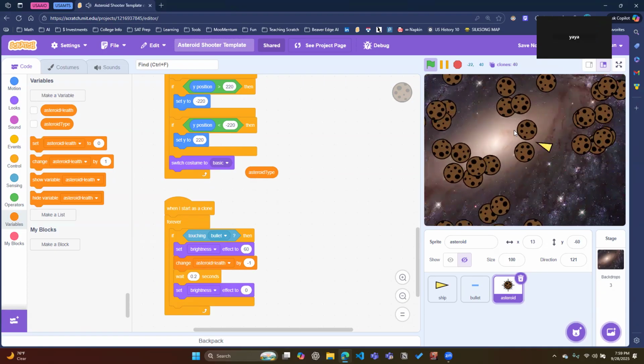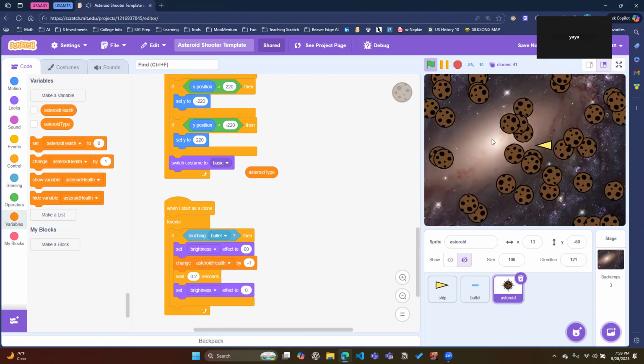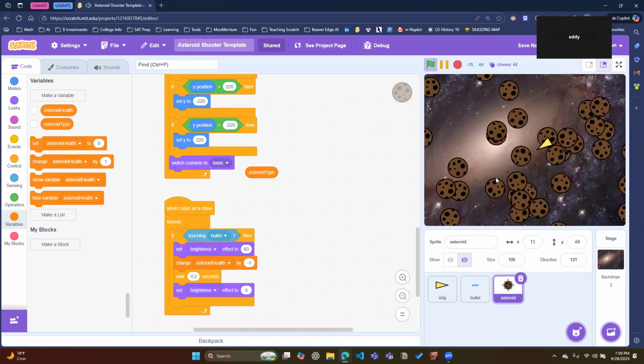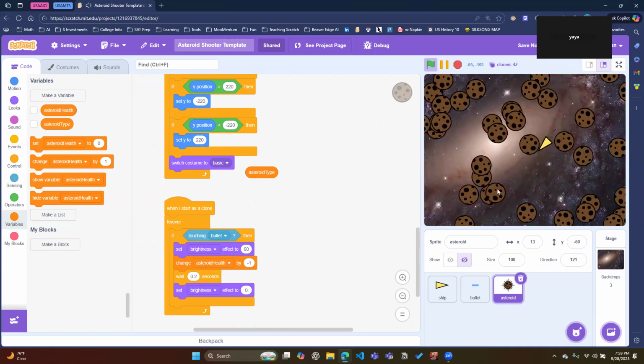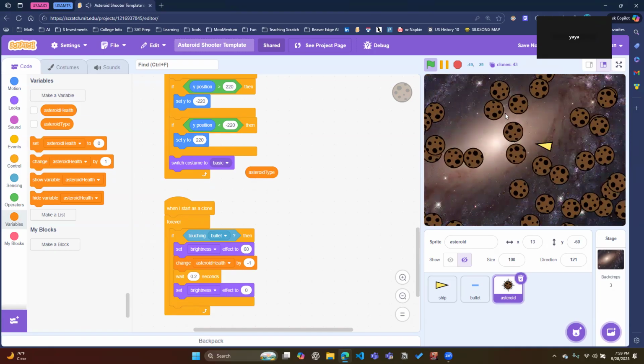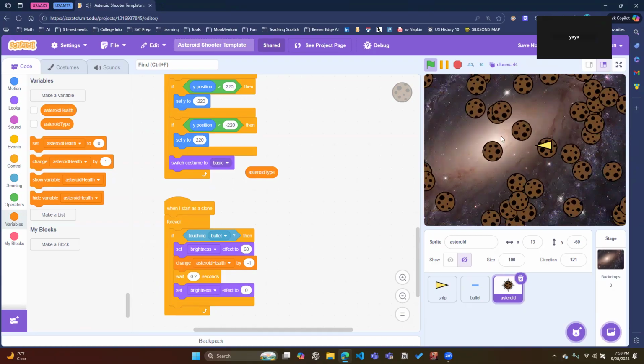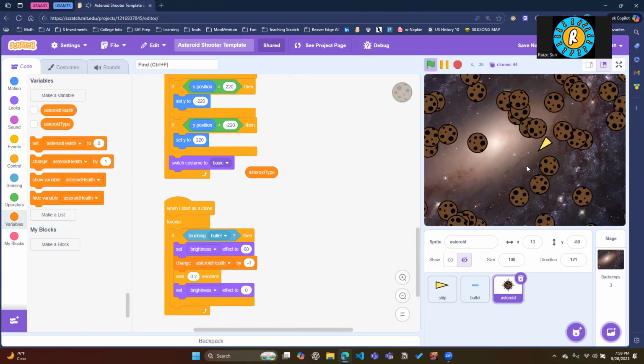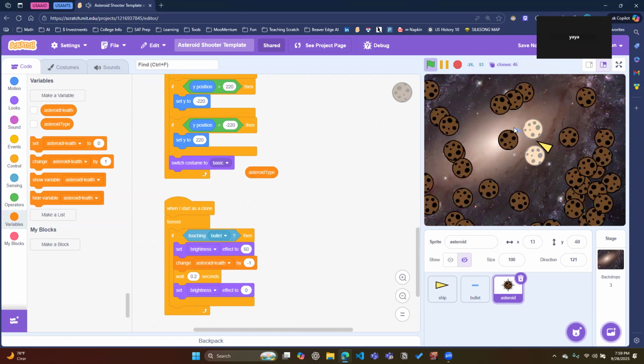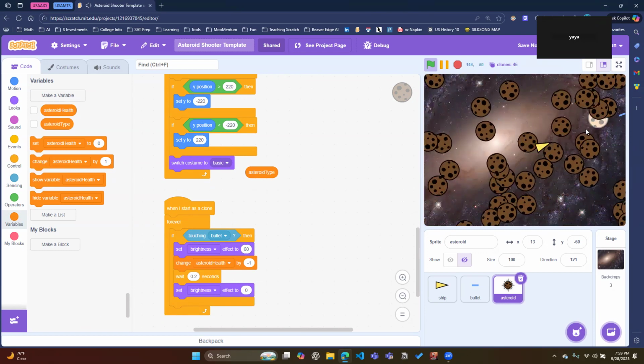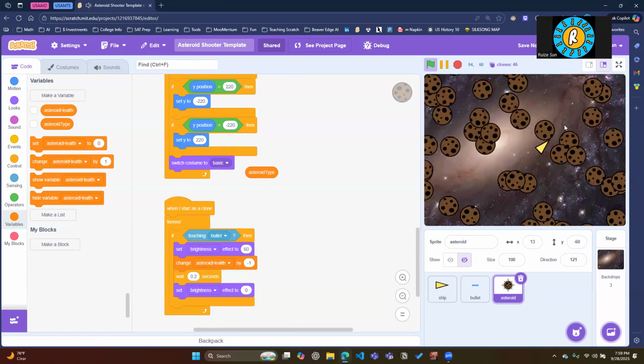It doesn't work still. It works now. Like my asteroid thing. Yeah? What doesn't work? There's no asteroids. Oh, right.